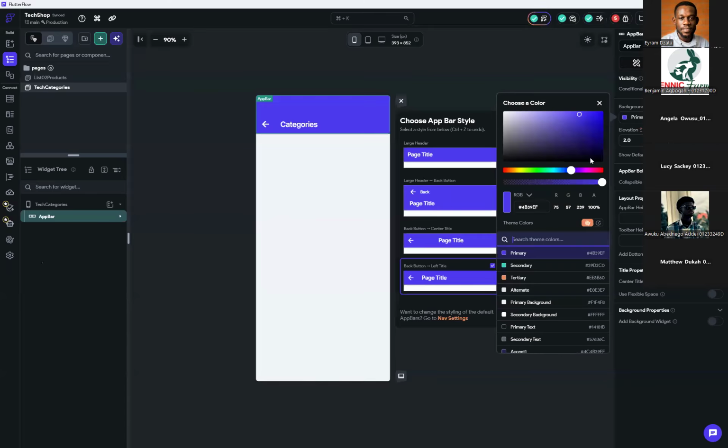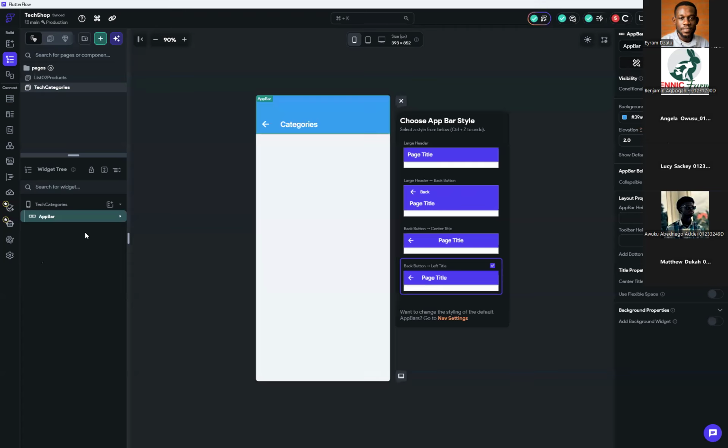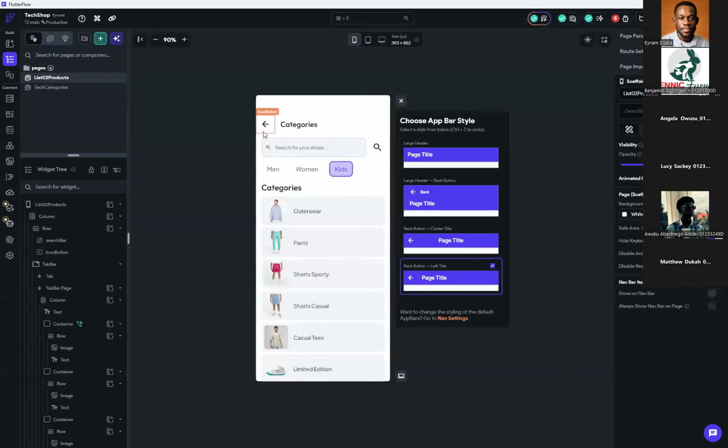change the primary color. Okay, so we have various colors here we can use. So let's say, what color goes with tech? Let's take this color. So that's our app bar. Now we are going to add a search bar. I think there was a search bar there. So let's look at how they went about it.